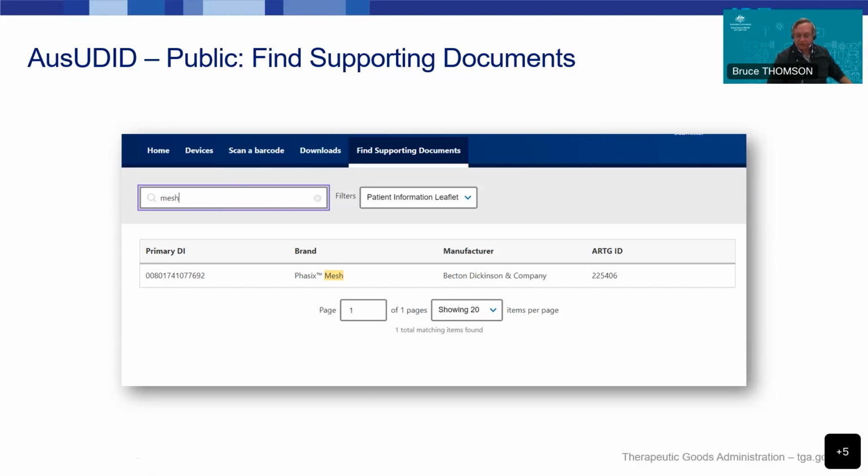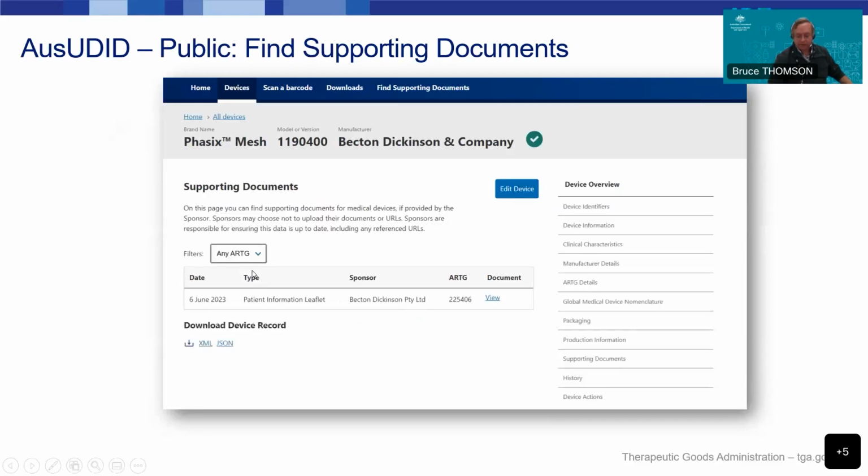Once a medical device is selected, the supporting document section for the device is displayed. This will show the existing documents that have been associated with the device. Selecting the view link against each one will either navigate to the URL link if one was provided, or it will download the attachment if it was provided.